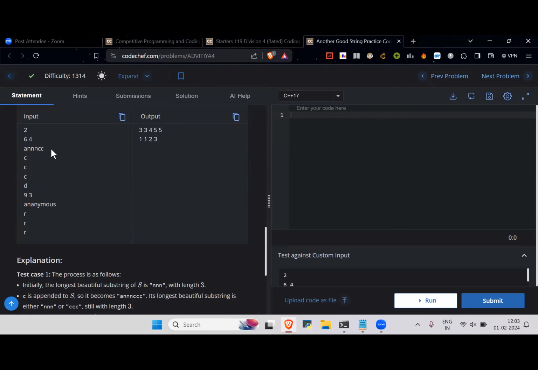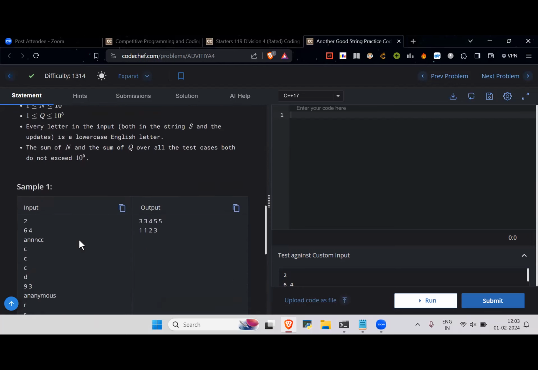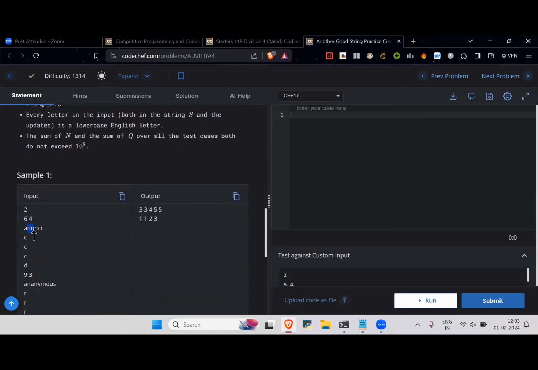And what we need to find out is, first, the longest beautiful substring present inside the original string. A substring is just any contiguous segment of it. In this case, the longest beautiful substring will have a size of 3, which is this, basically n and n. Now we need to find the longest beautiful substring initially, and then for each update, we need to again find the longest consecutive beautiful substring in the updated string.